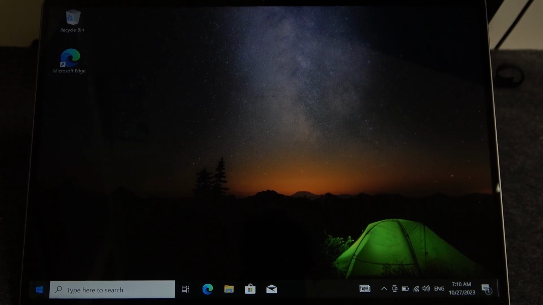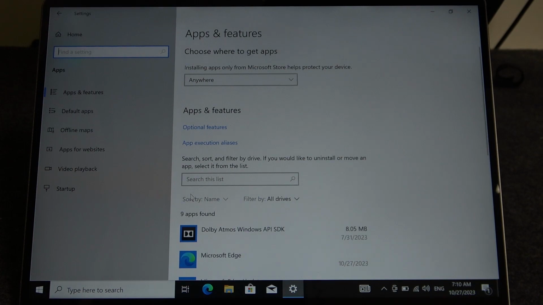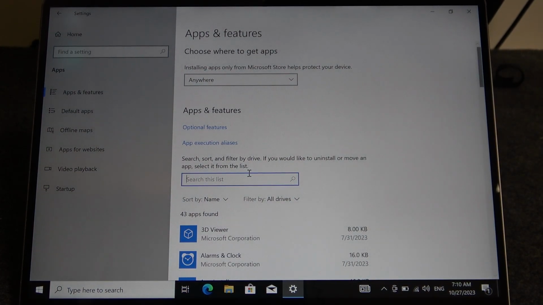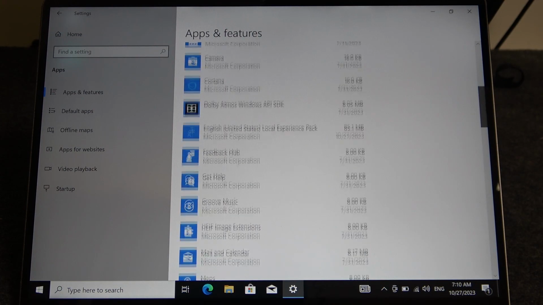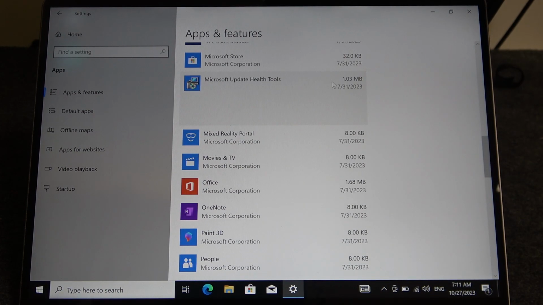To do this, we'll need to click on the Start and open the settings. Select Apps, go for Apps and Features. Here you can use the search list to find whichever app you want to uninstall. But in this case I'm gonna choose the app manually. And let's go for this one.